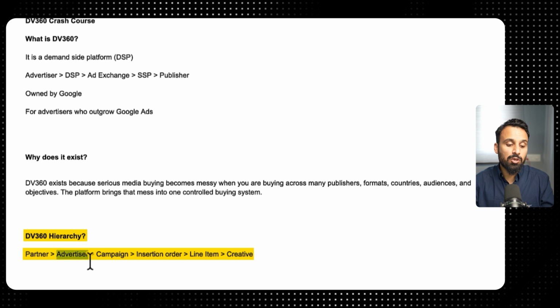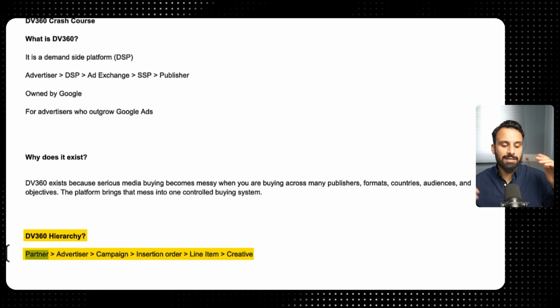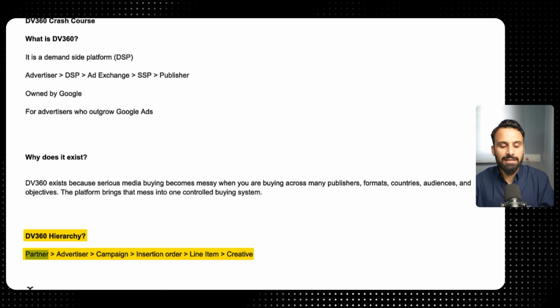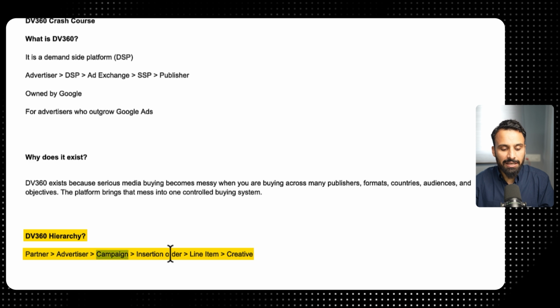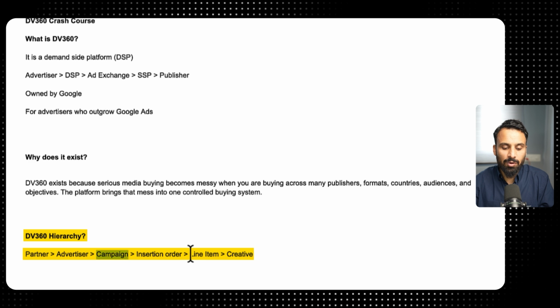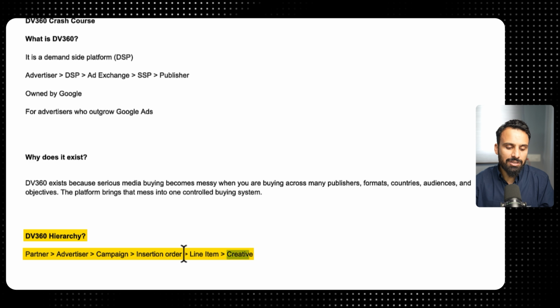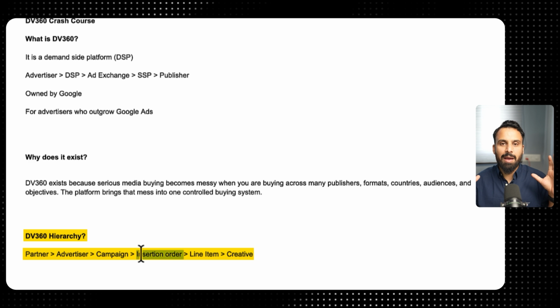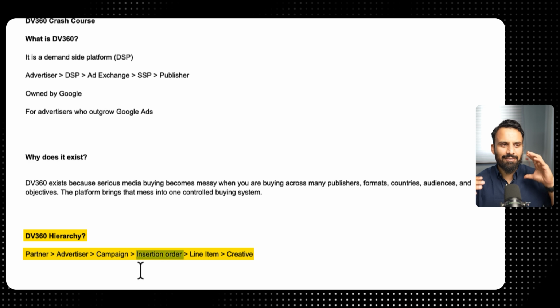But DV360 is used by the biggest agencies in the world. So that's why Google gives them an additional layer, which is partner, where they can manage all their advertisers or their clients. And then within an advertiser, like Google Ads and Meta Ads, we have a campaign, and there is one more additional layer here. In campaigns, we basically have ad sets, which you can consider as line items, or in the case of Google, ad groups, and then you have your creative there. There is one more additional layer here, because if you want to manage the campaigns, big companies have these big campaigns where in one campaign they have a guaranteed buy.